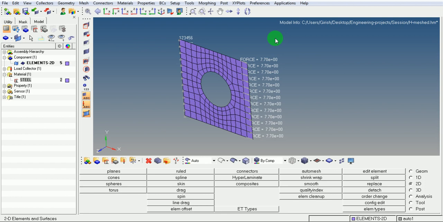Now it can be confirmed that this particular meshed finite element model, with defined parameters like material, its element type and property, is ready for the further analysis or solution of differential equations.